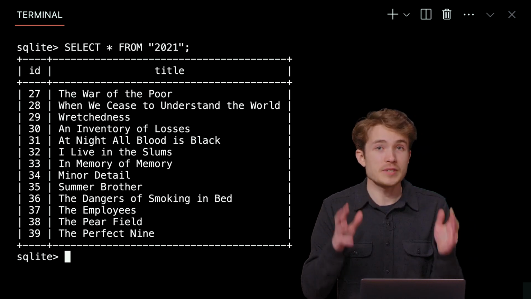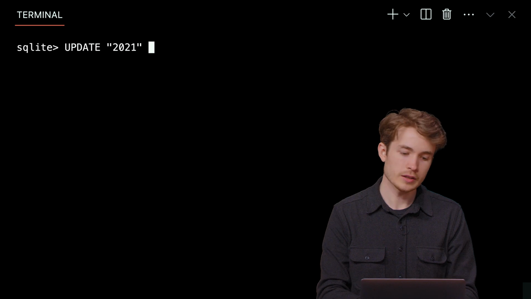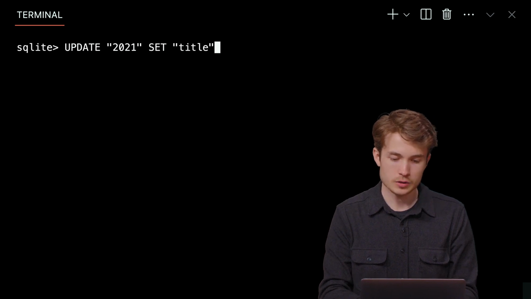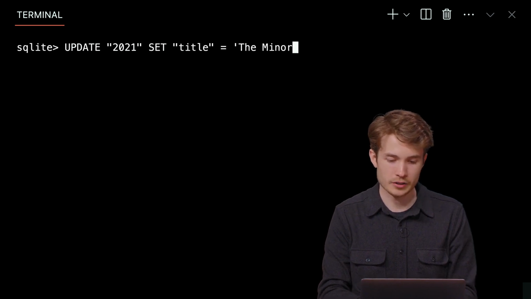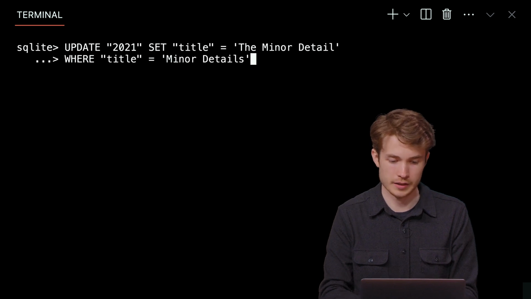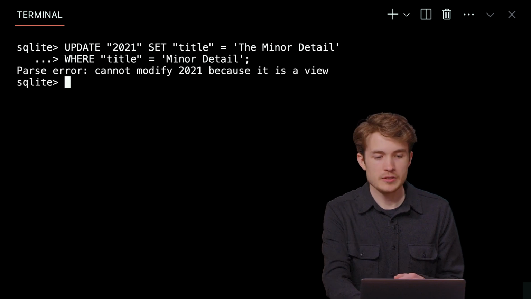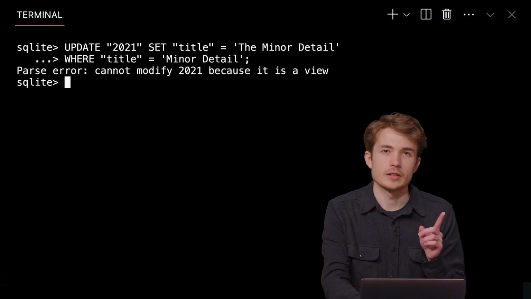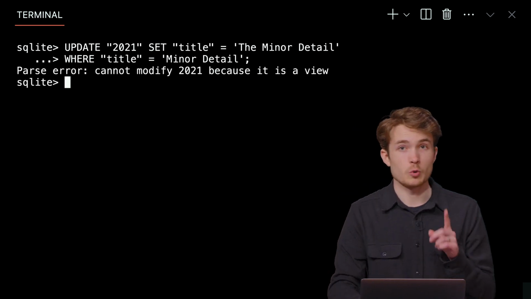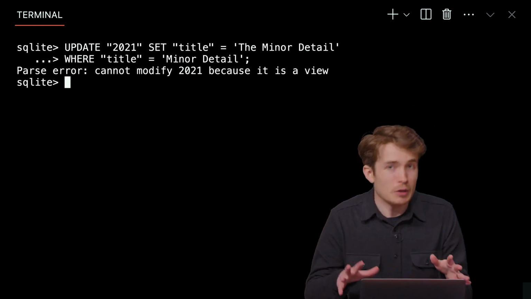I could try to update this view. I could say update 2021 and set the title equal to the minor detail, where the title currently is minor detail, like this. Then I'll hit semicolon. And if I do this, I get this error, cannot modify 2021 because it is a view. Now, why can't we modify a view?